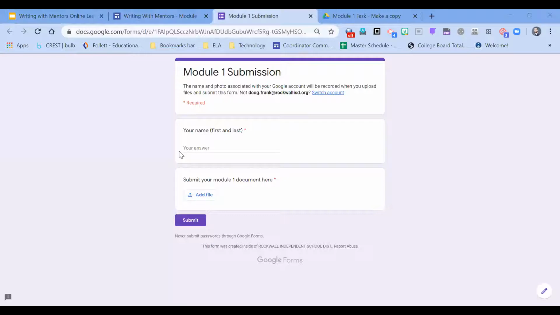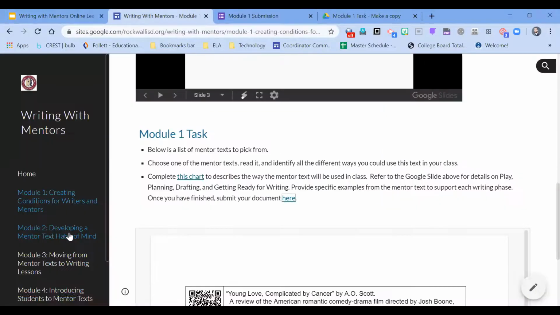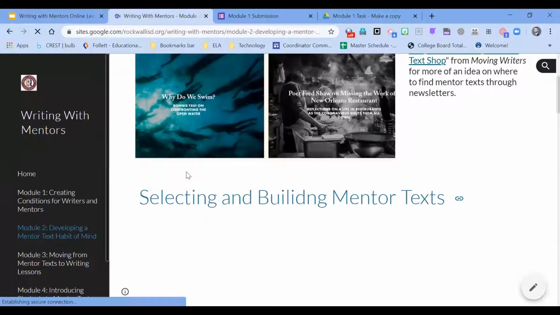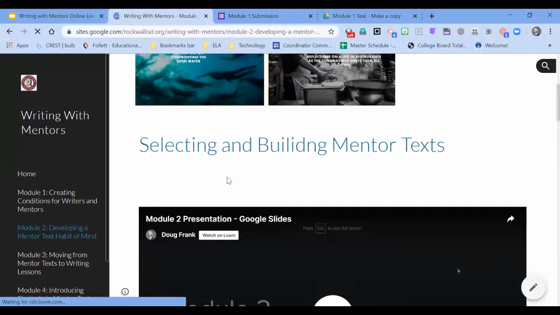Module 1 is done after you go through everything. Just in some of them, I have you do a little bit more. Like module 1 will take you as long as module 2 and 3.